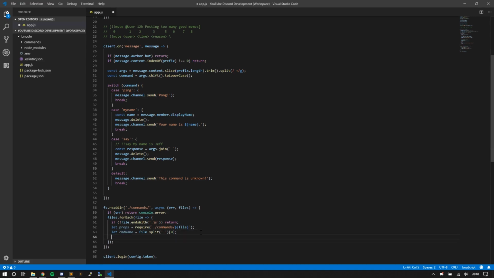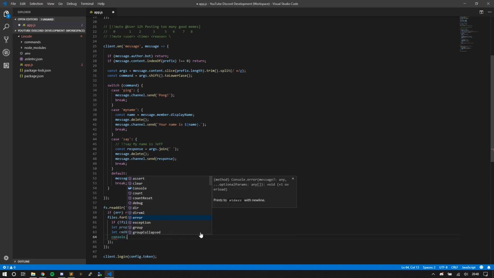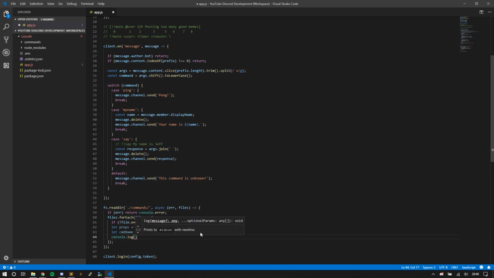So since you have the props and the command name, we're going to log the name of each command just to make sure that all the commands are loaded properly. This is useful. If you know a command doesn't load, you can see what commands did load, what commands didn't load. It can be useful for debugging processes, but I just leave it here in general just so I can check logs if something went wrong.